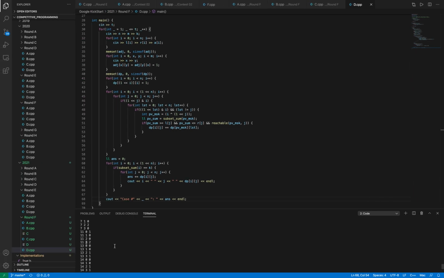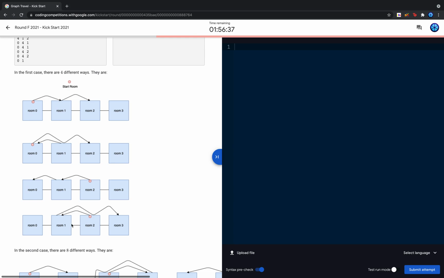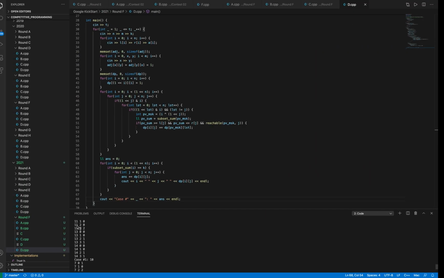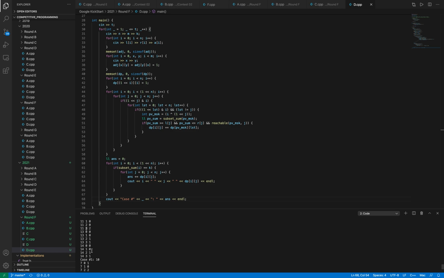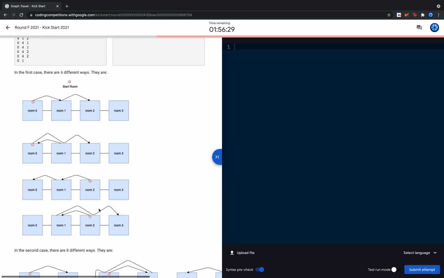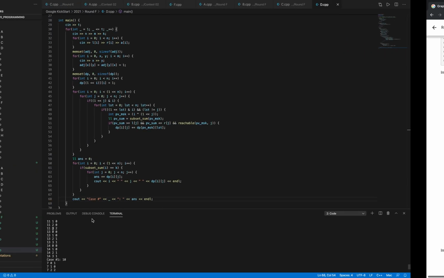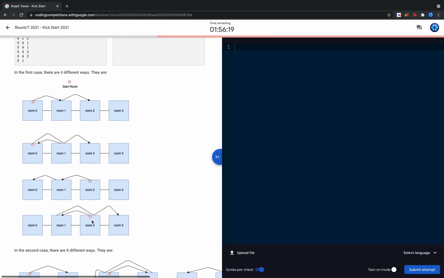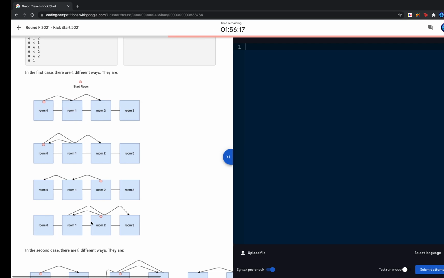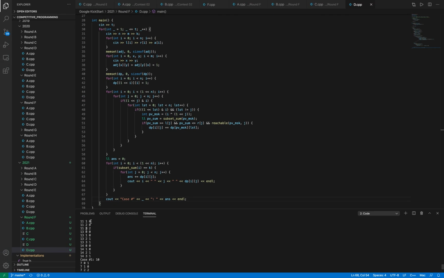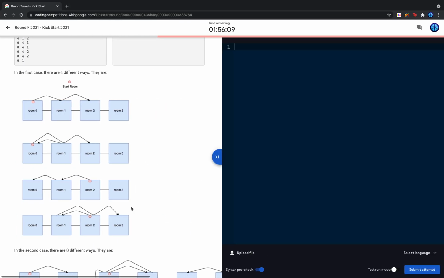And 1, 2, 3 is 15. No, 1, 2, 3 is 14. No. 1, 2, 3 is 15. 8 plus 4 plus 2, which is 14. And it thinks there are 2 there. Why is that? I think there's one way to end at 2 and one way to end at 3. There should not be any ways to end at 2.